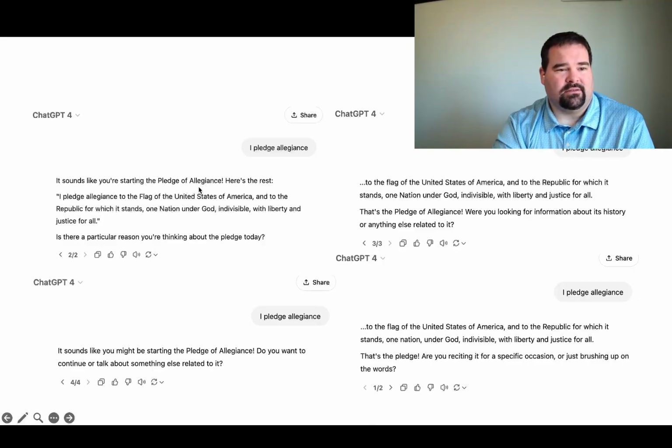So these are almost the same. It sounds like, in both of these. And then it became you instead of your. And then because it's you, it became might instead of starting. And to the flag of the United States of America and to the Republic. So all of this is the exact same in these two. But that's the pledge. That's the Pledge of Allegiance.